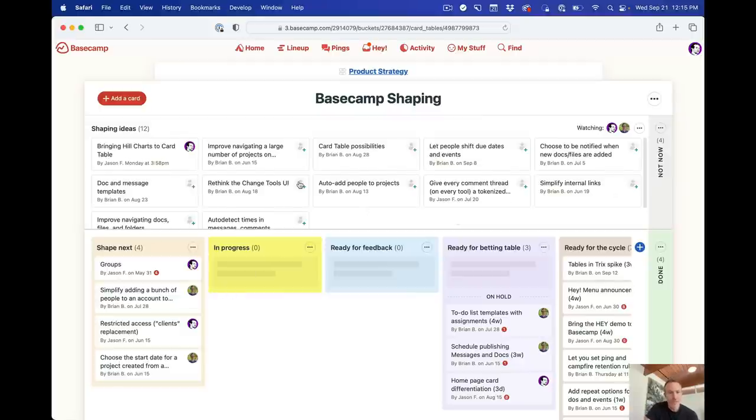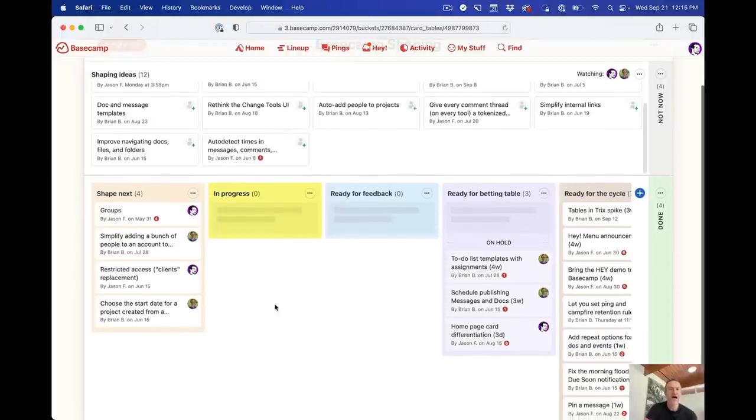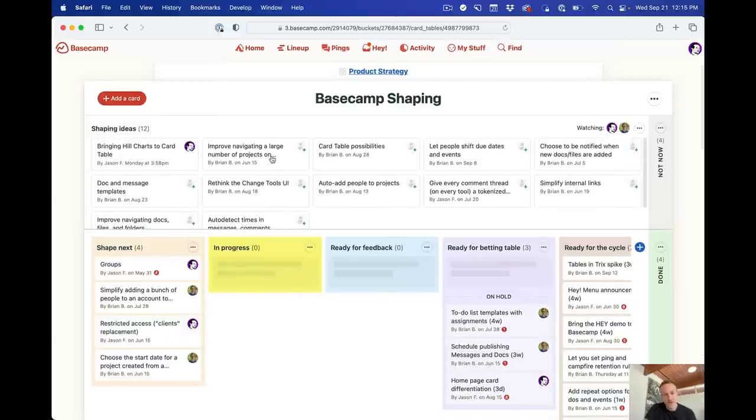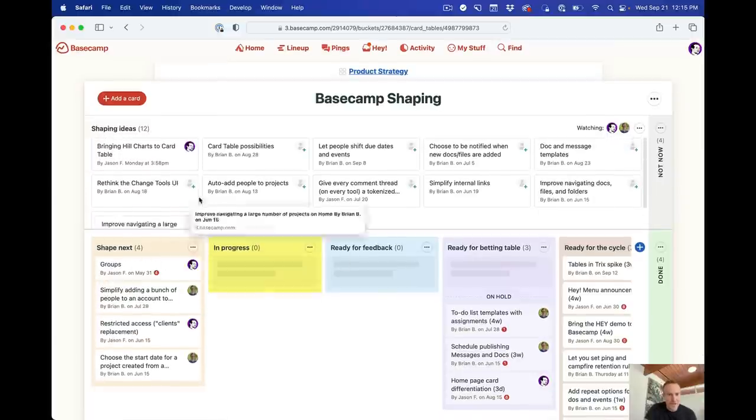Now, down below, this is where you have the Kanban-esque columns, right? You can make as many as you want, all that stuff. But here's typically how we set it up. So we have this idea of shape next. These are ideas that we pulled down from here into here, right? I'm not going to do this, but into here.